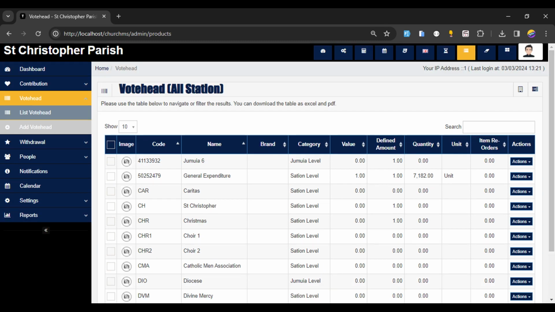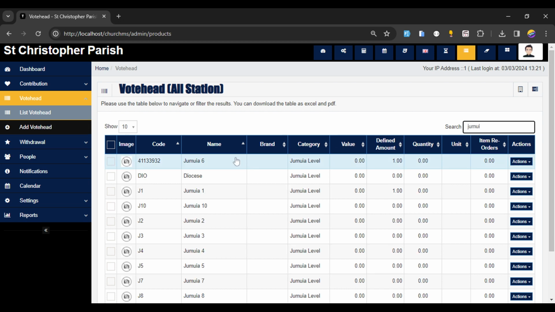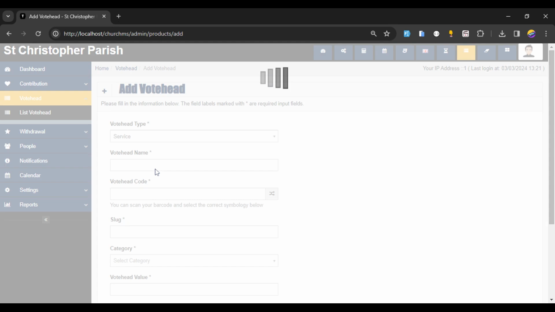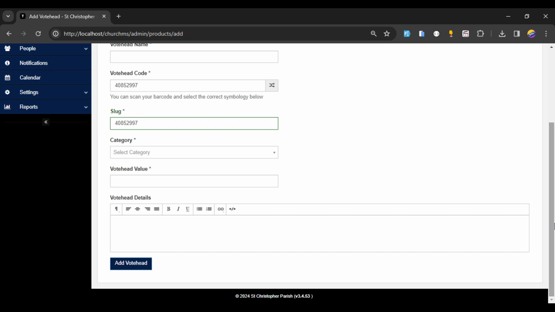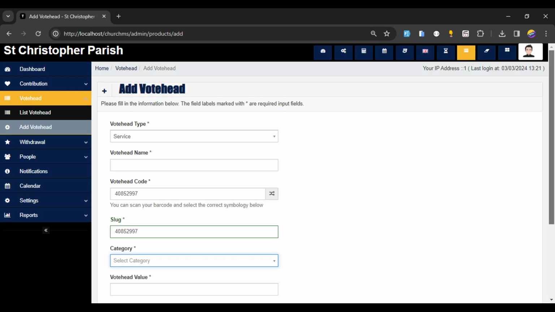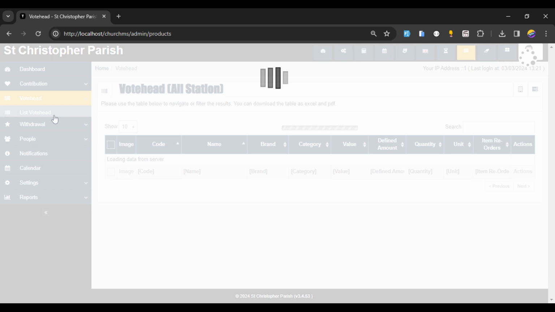If there's a new voted that has just come by, like for example Jumuia, I had Jumuia 1, 2, 3, 4. In case there's a new one, it's a matter of just clicking add voted. Then you type the name of the voted, you generate the code of the voted to help the search engine, and also enter the category. Then from there, you click add. When you do that, it becomes part of the voted.